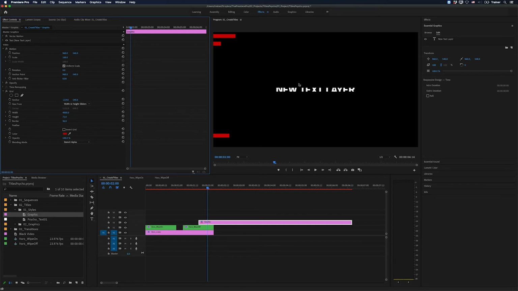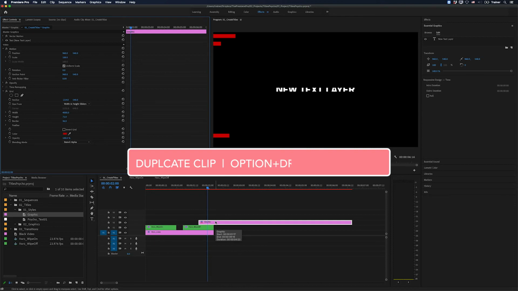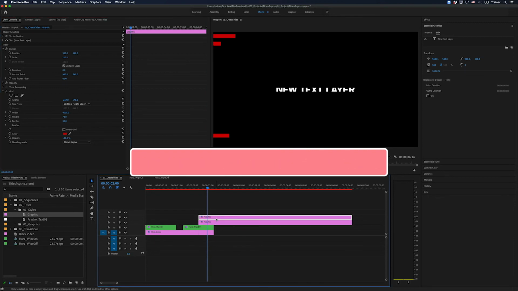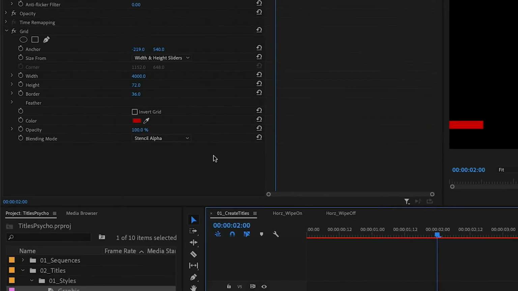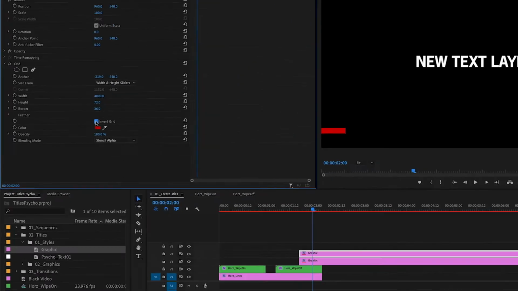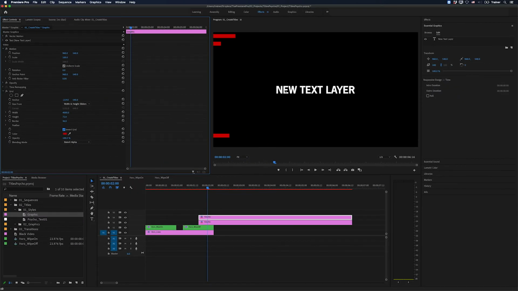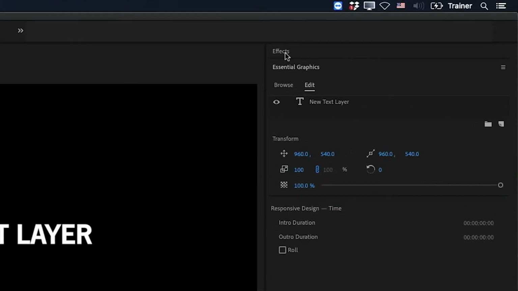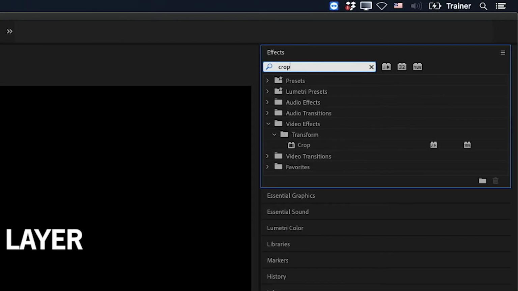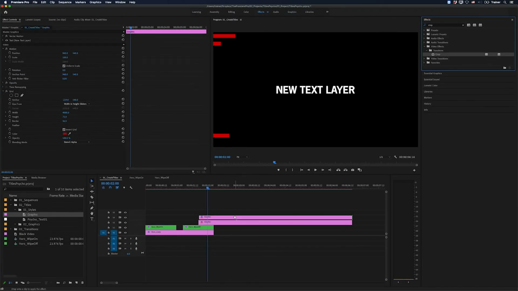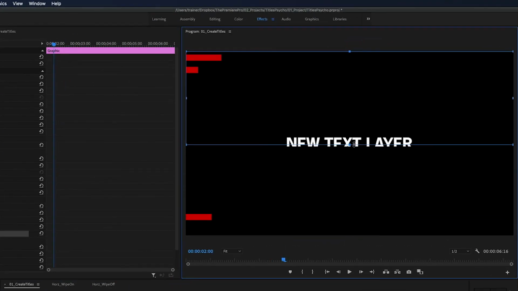To create the top layer of my text, I'm just going to duplicate my layer in the timeline. So I'll hold down Option or Alt and click and drag up. I'll select the top layer and then go over to my grid effect and choose invert grid. Now I only want the top third of the text for this layer, so I'll just go back over to my effects and I'll get the crop effect. I'll just drag this onto my top layer and then I'll crop the bottom half.